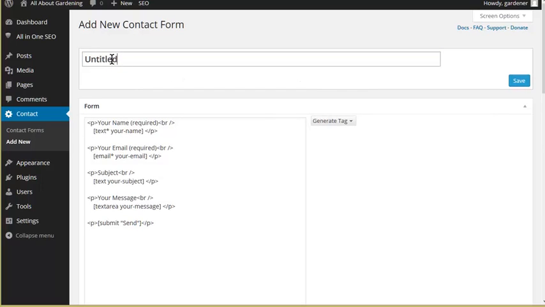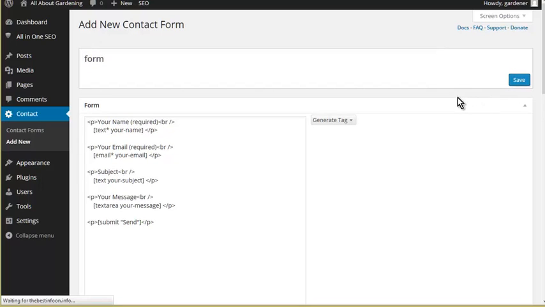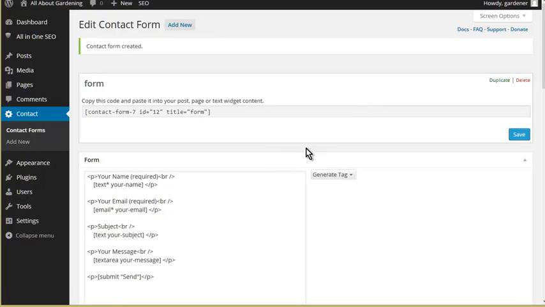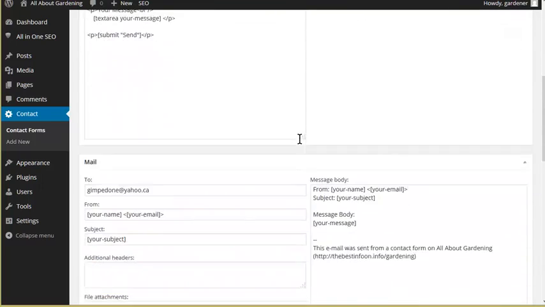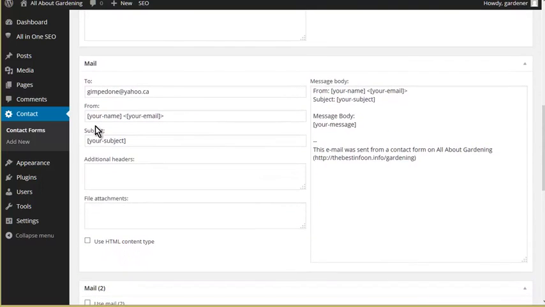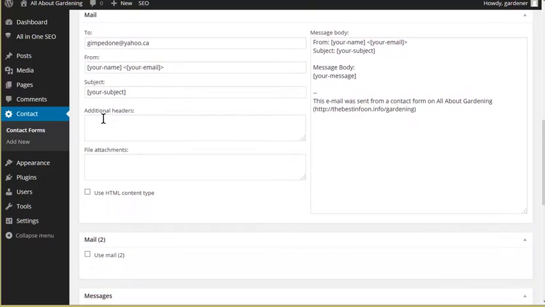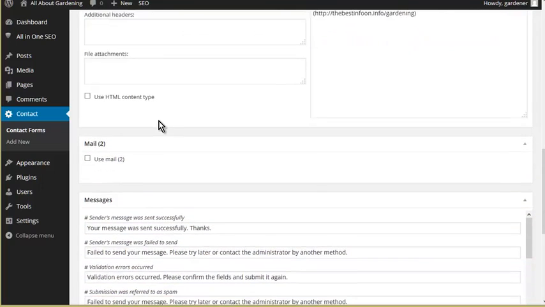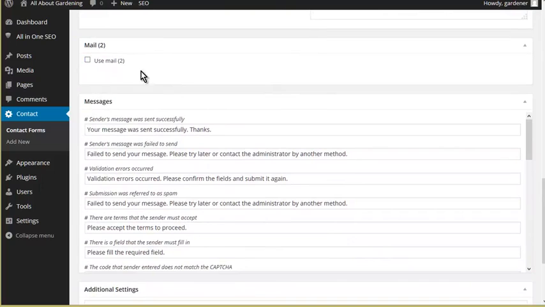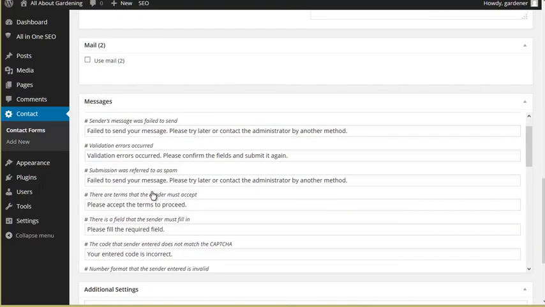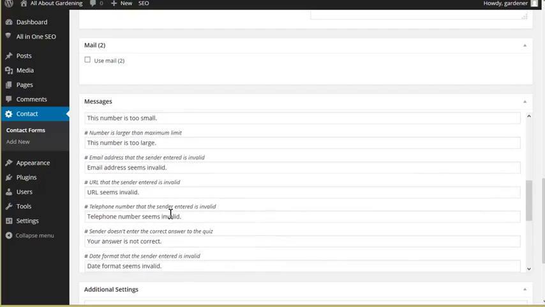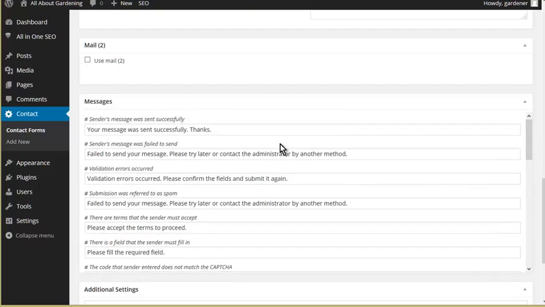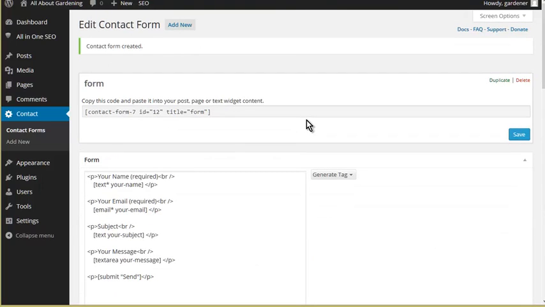Okay, so where it says untitled up here, let's just say form and save. Now, of course, you can change any of this that you want. Okay, and then when we go down here, this is where it's going to send it to from subject. Okay, this is what was filled into the form. Okay, and then there's some other options down here that you can fill out as you see fit. So there's lots of different settings here you can change, but I'm just leaving it all at the default.